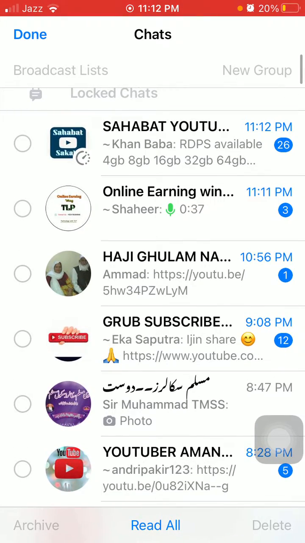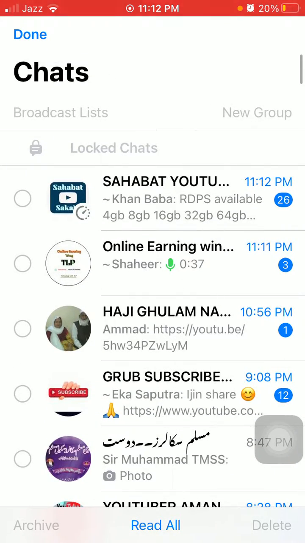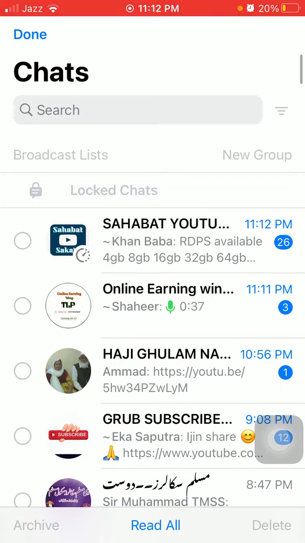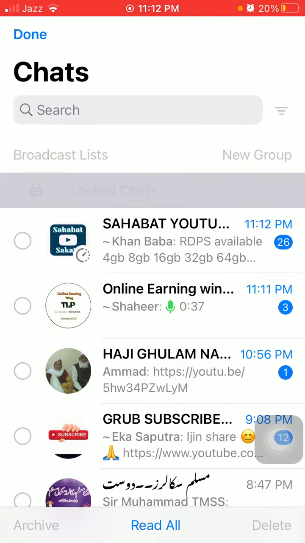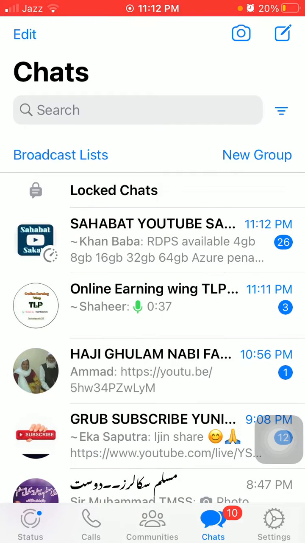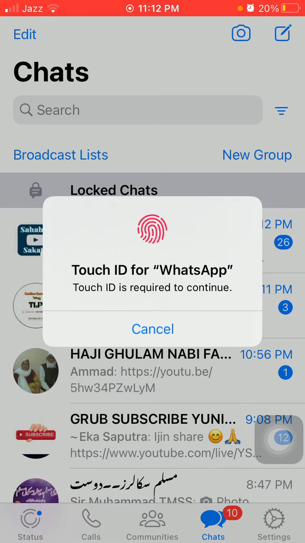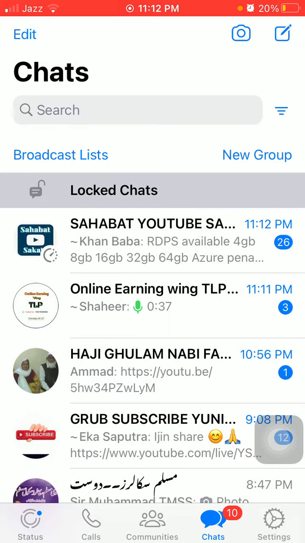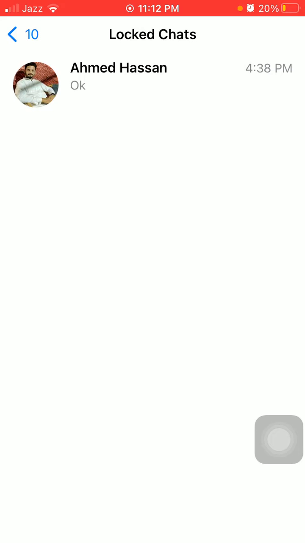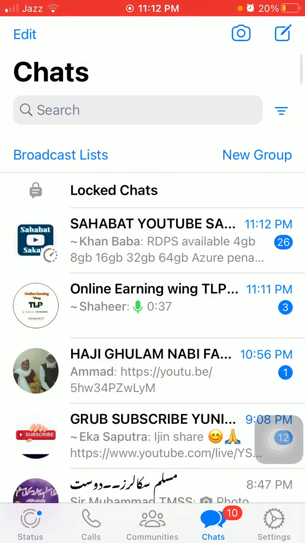Here, now how we unhide or unlock the chat. When you slightly scroll, there you can see Locked Chat. We have to tap on it and use the Touch ID, Face ID or passcode, then you can see the locked chat on your iPhone, iPad, iPod Touch. That's it.